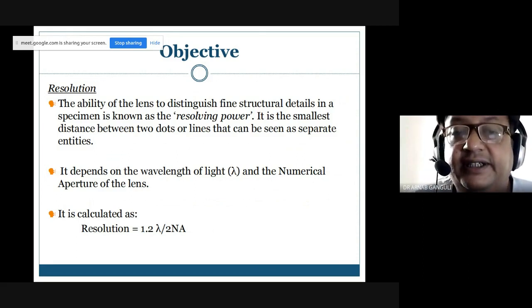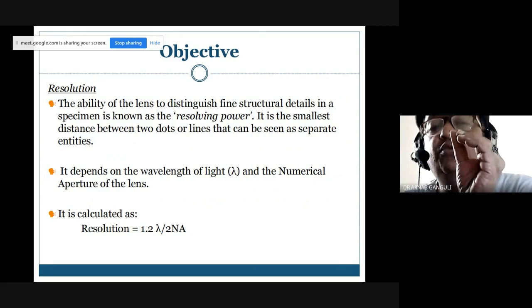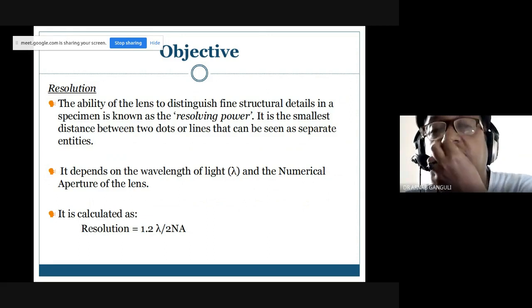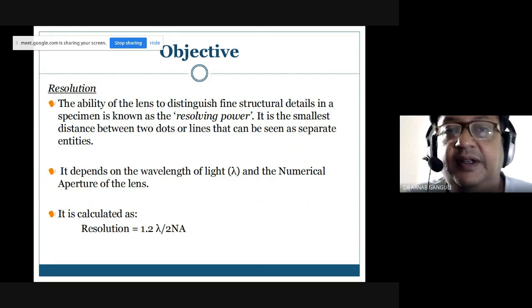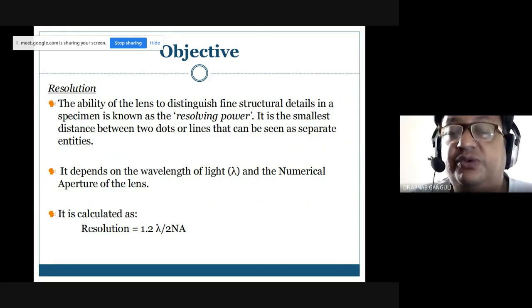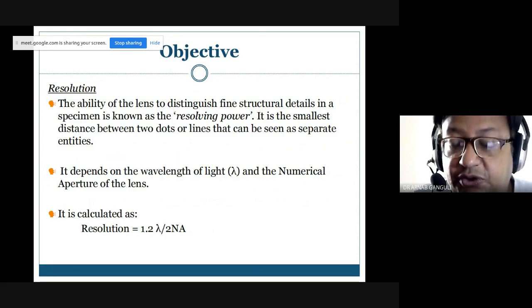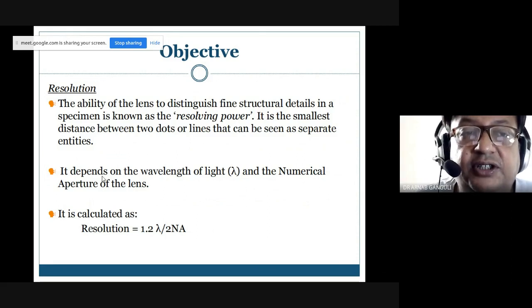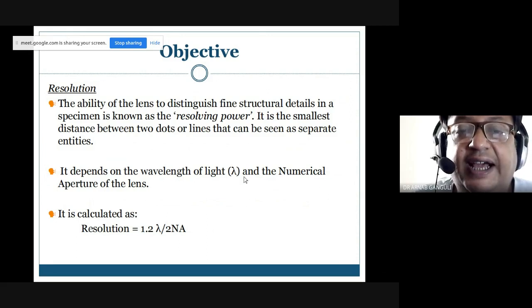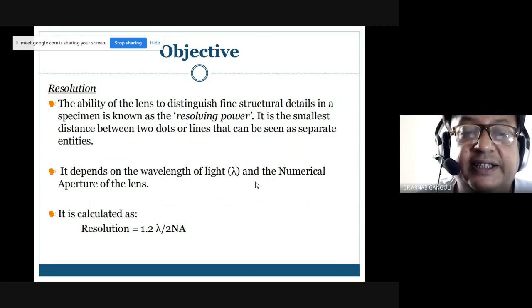on that object. If two points become blurry, the face becomes blurry, you can't tell the difference between this mole on your nose and that mole. So those two points, you should resolve, you should see them properly. And this depends on the wavelength of light and the numerical aperture of the lens.